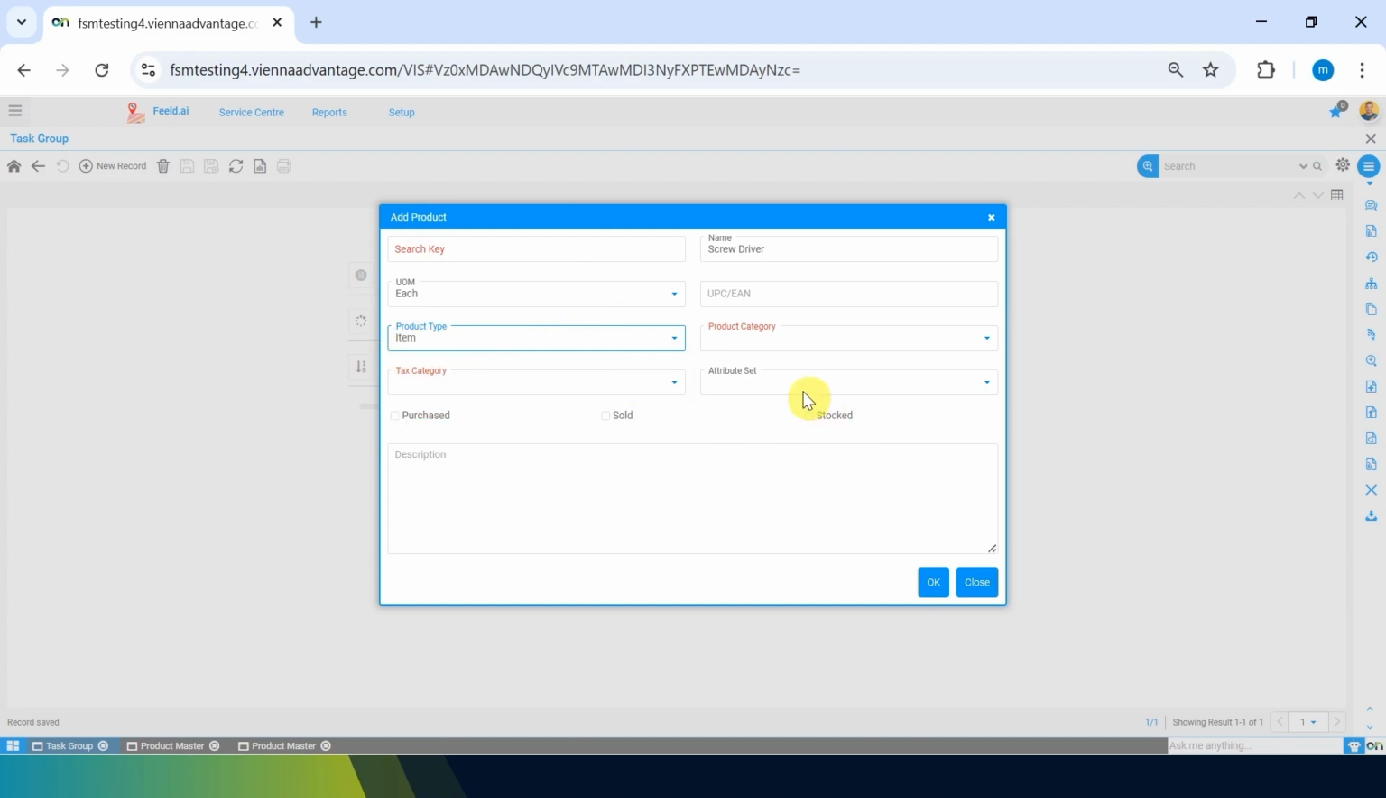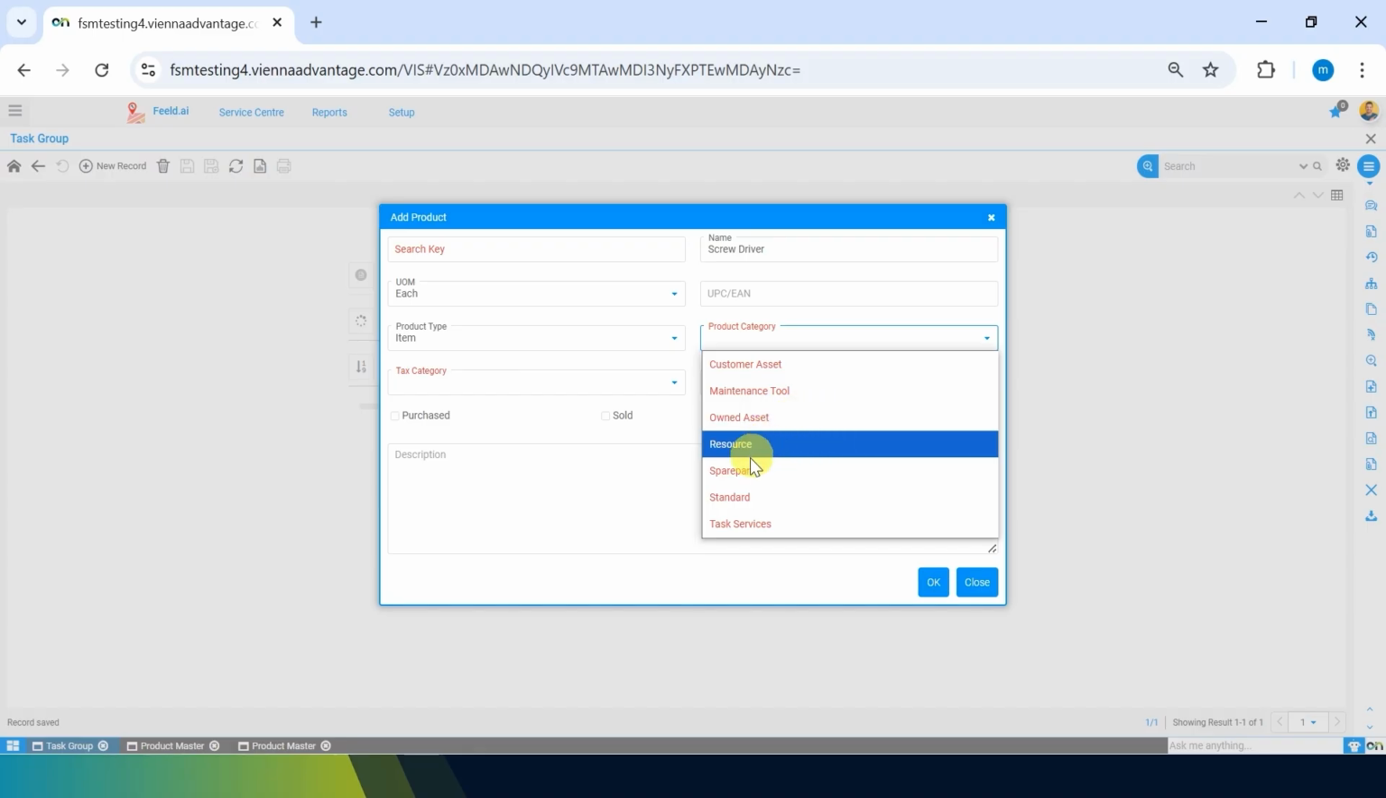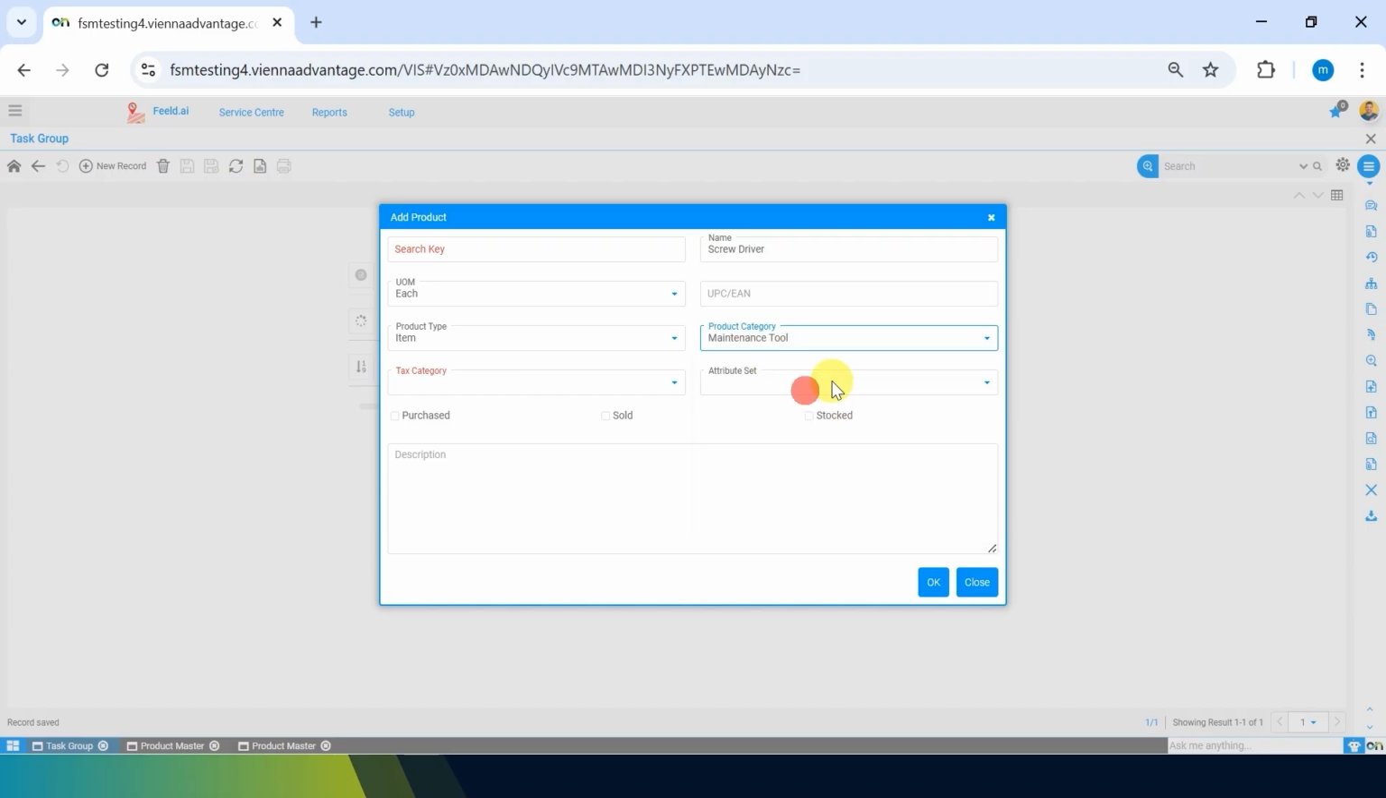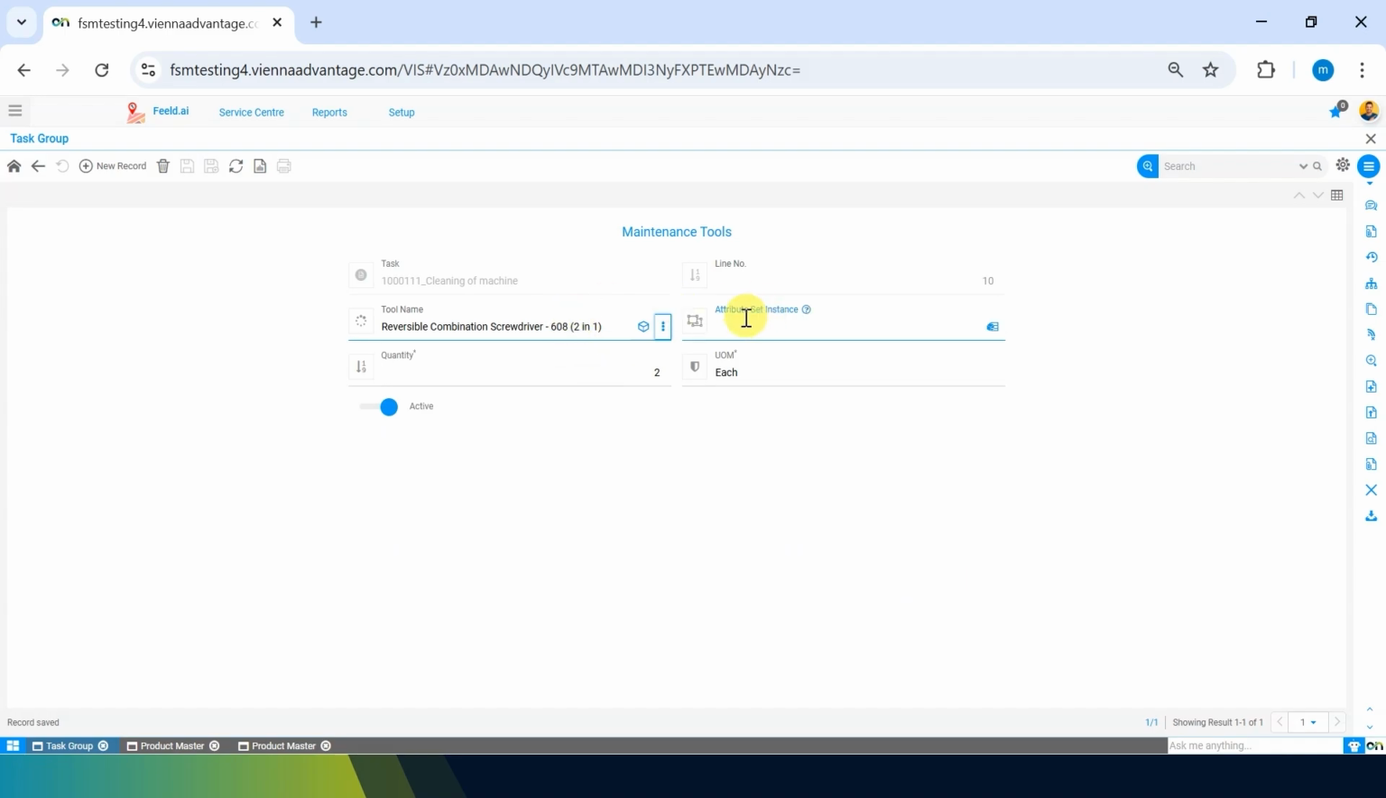For the item type, I can choose Serviceable Tool and PC Maintenance Tool for the product category. I can pick the standard one for the tax category. There are also a few other settings. I want to purchase it, so I will mark it for purchase. I do not want to sell it, so I will not tick this one. I want to stock it as well, so let me stock it. The search key is mandatory in this case. This product has been created. Let us now add this screwdriver that we have created. It is available here. In this way, we can add multiple maintenance tools to this checklist.